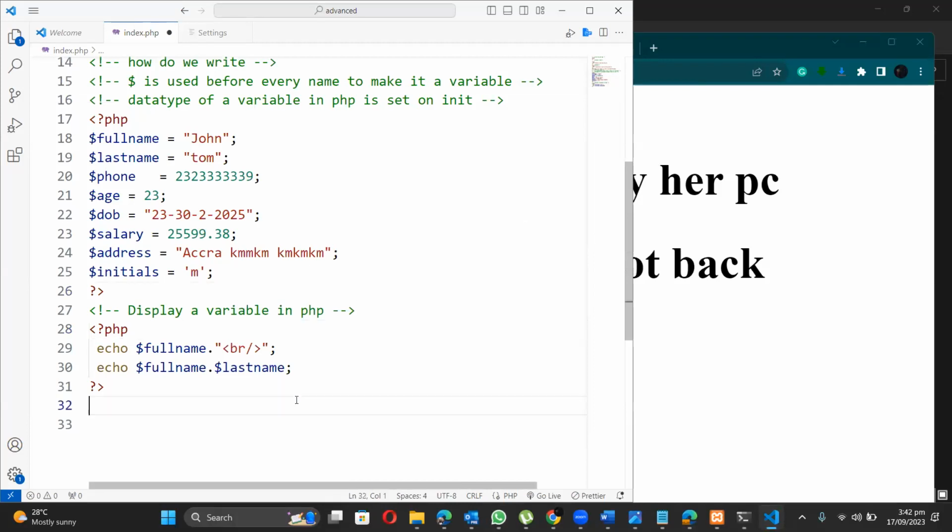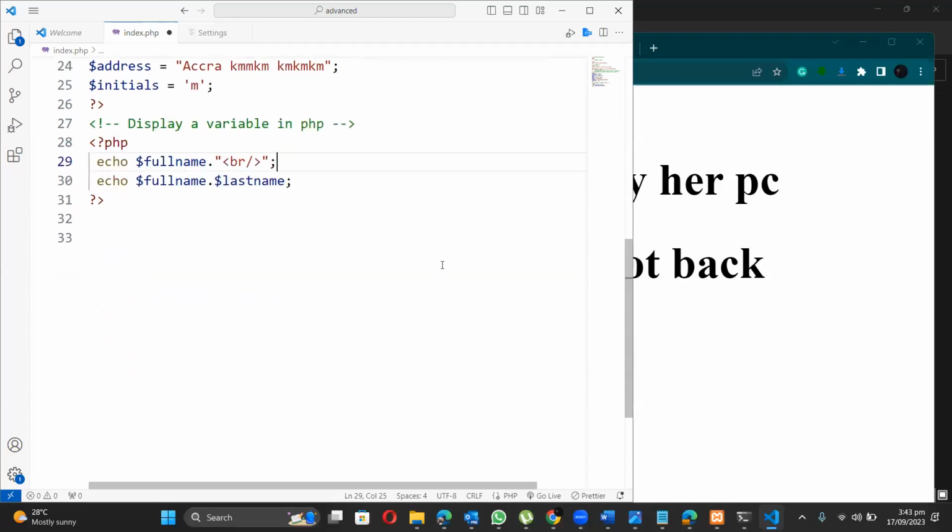Anyway. So now we know how to display a variable. We know how to get a variable. How do we add data to a variable? How do we ask a user to add data to a specific variable? We would have to design a form to take the information we want to input.